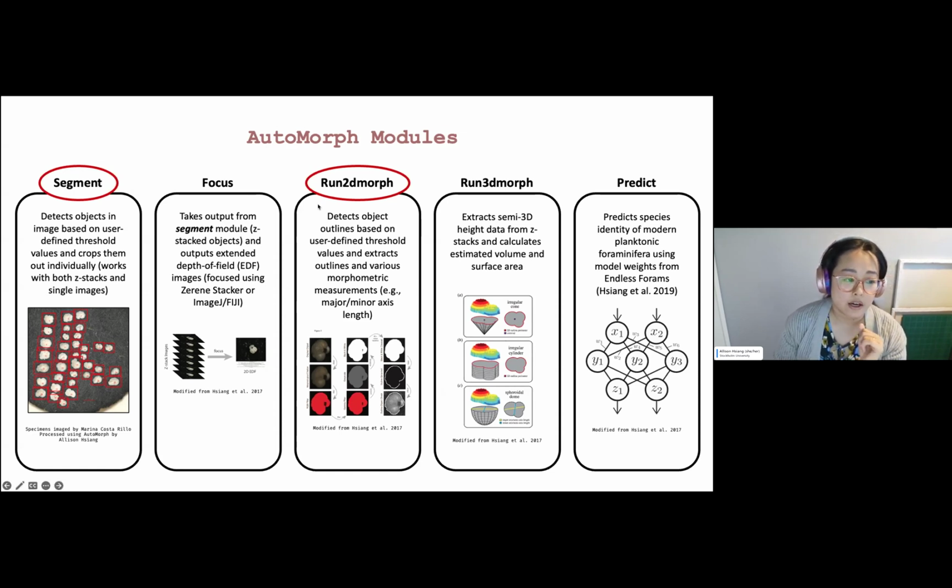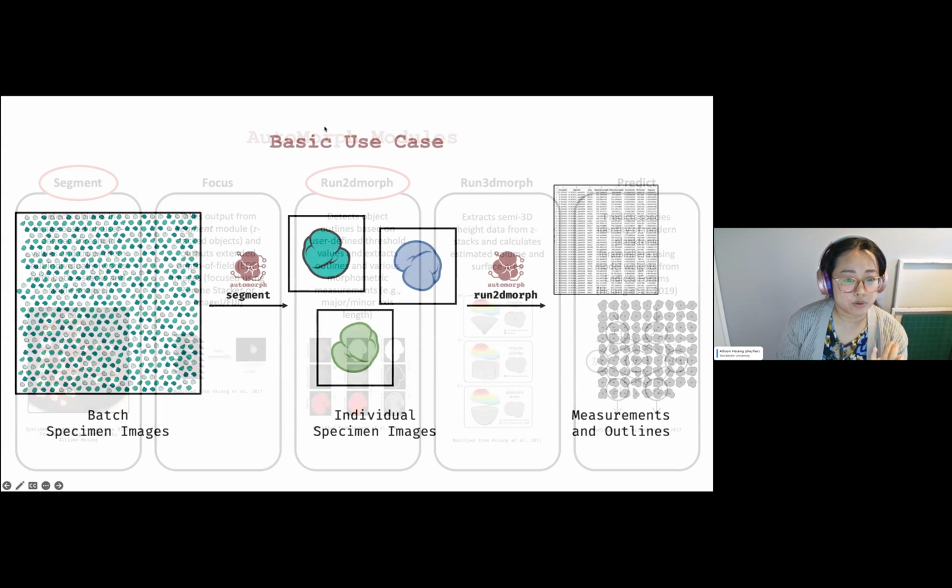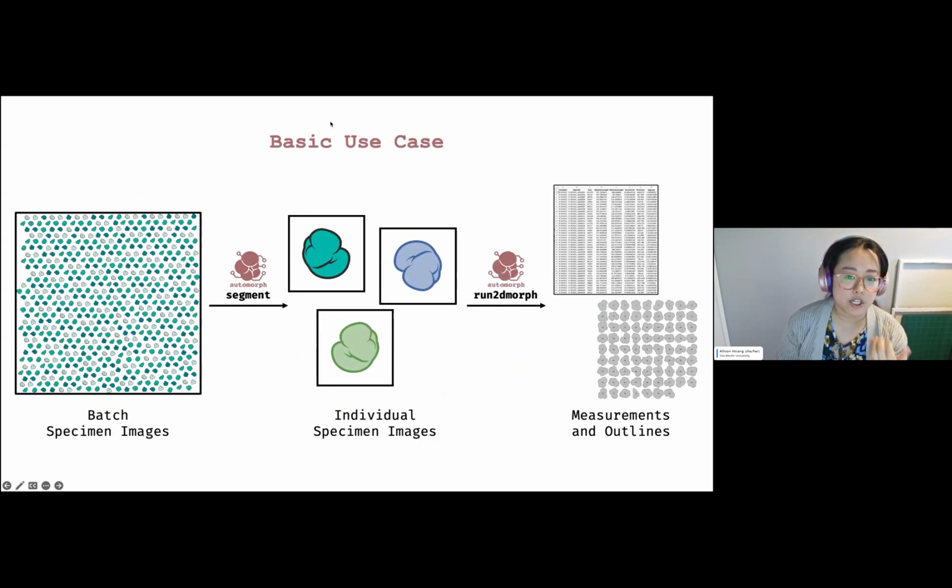So for today, I'll focus primarily on segment and Run2D-morph because I think these are the relevant ones for what I think is the basic use case for people who might be interested in using AutoMorph, which is basically that you have an image that has lots of specimens on it, and you want to run segment to determine where all those individual objects are and get these individual specimen images, and then run Run2D-morph on these images so that you can automatically get these measurements and outlines.